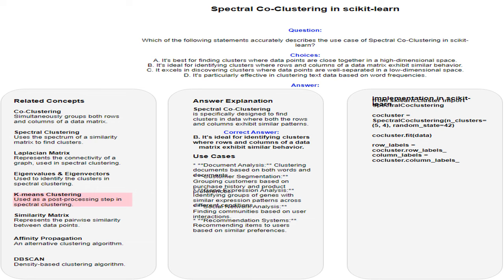Enhancing the clustering result. Represents the pairwise similarity between data points. Imagine a matrix representing the similarity of different movie genres. Spectral clustering would then find clusters of genres that share similar characteristics. An alternative clustering algorithm. Affinity propagation can be used to find clusters in datasets where the number of clusters is not known beforehand. This is helpful for datasets with complex structures. Density-based clustering algorithm. DBSCAN can effectively identify clusters in datasets with varying densities. It is useful for finding clusters with irregular shapes and handling outliers.